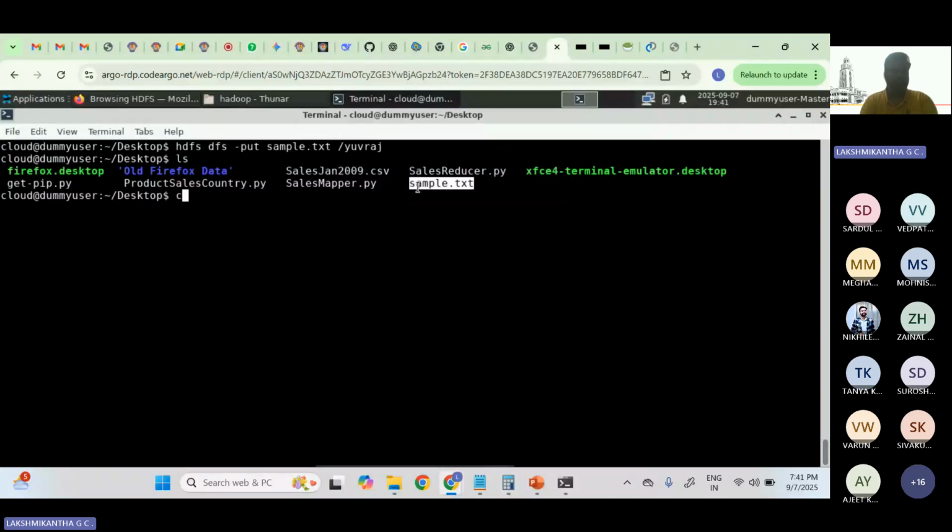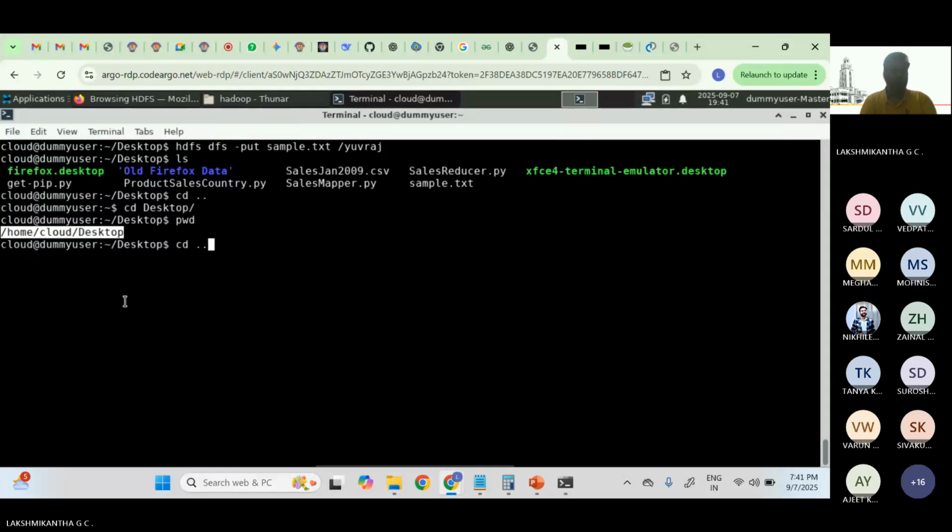Suppose you are outside the Desktop. Then what do you have to do? You have to give the complete path. How do you get the complete path, guys? I will show you how to check the path. You type pwd, and pwd will give you the path. Look here: home, cloud, Desktop. This is the path.